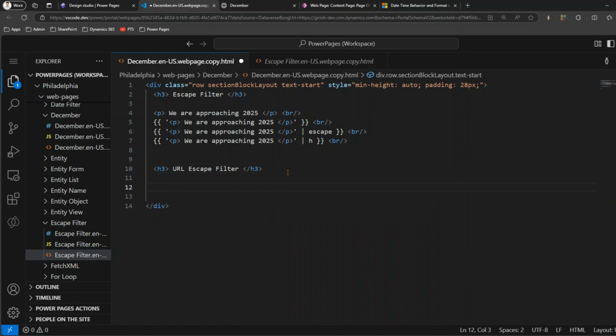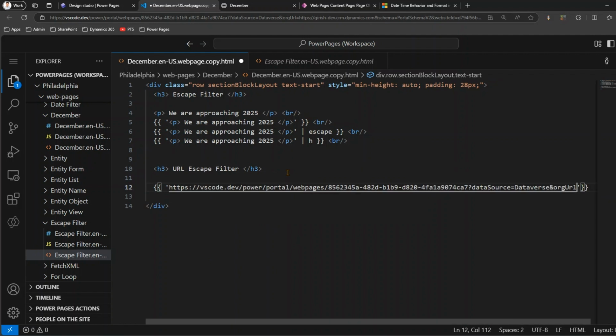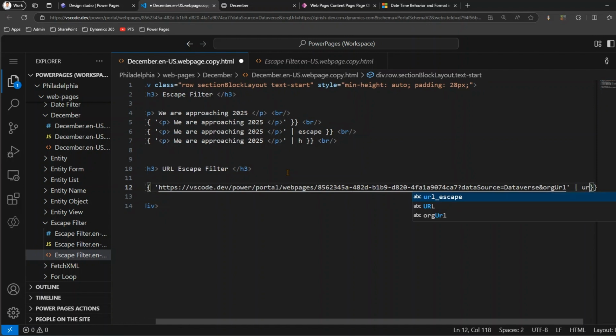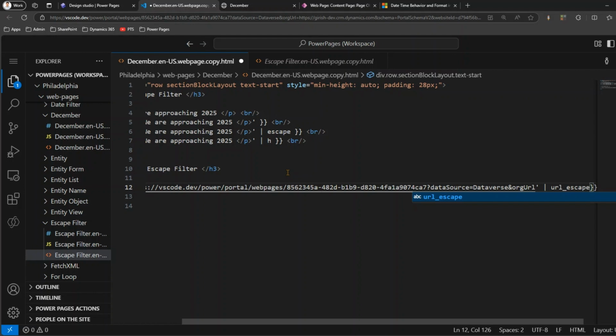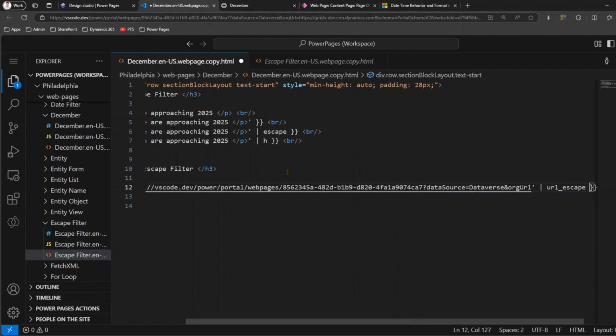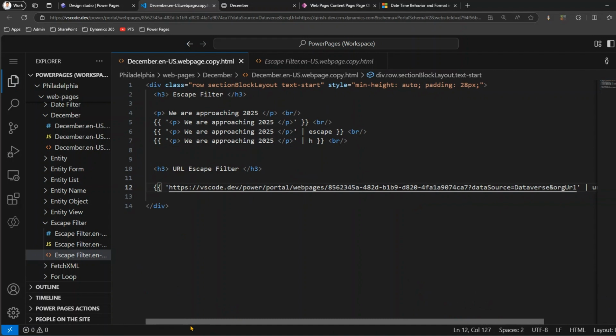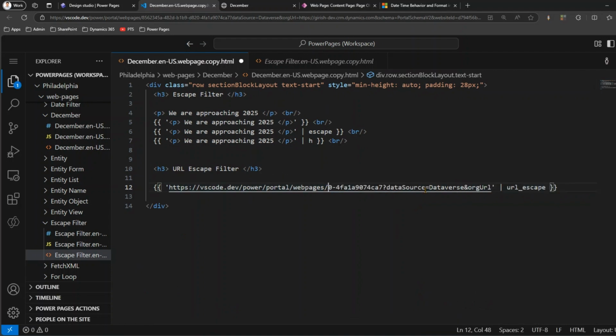Now here, how do you do that? Just put your code. This is the URL which we have copied, and put a pipe and just say url underscore escape. So this is the syntax. So I'll just save it. Now, as you see over here, this is a complex piece of URL. Let me reduce the size of this URL. You can see the question mark, the equal to, the ampersand, all those sort of special characters over here.